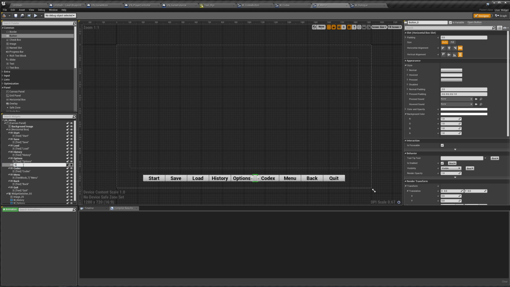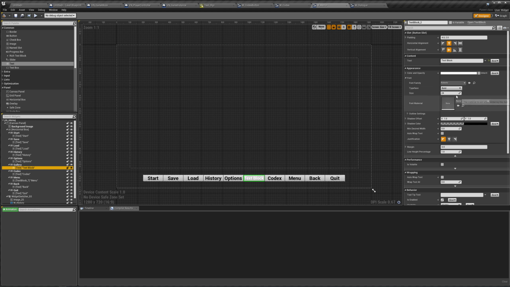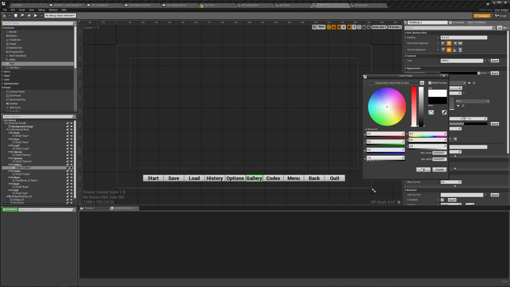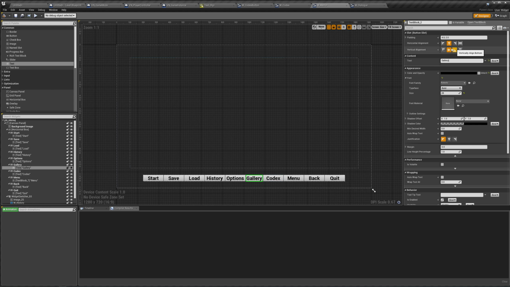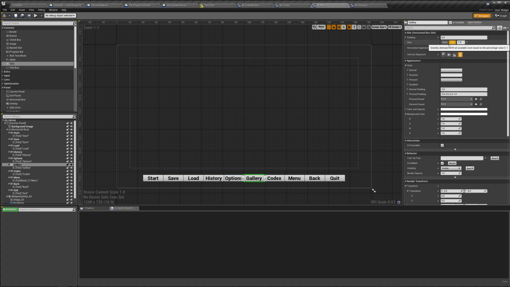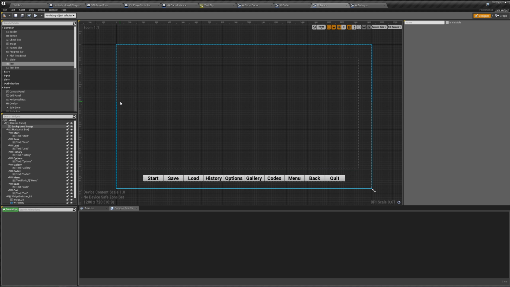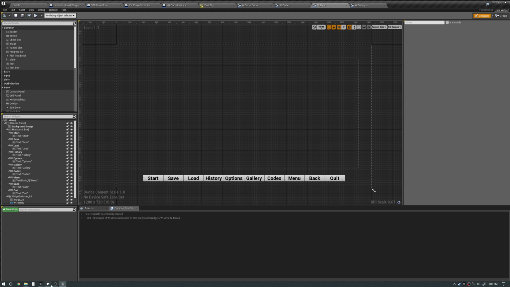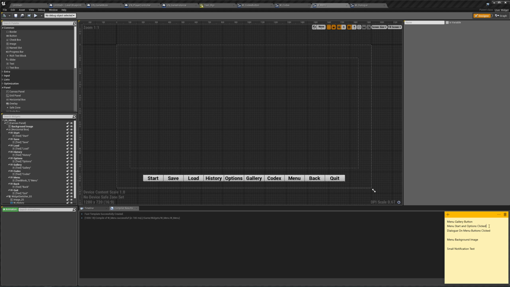I'm going to call this gallery. Put a text in there. This is just going to be gallery. Size of 28 and black. And we'll do the functionality for that later. Do I have to do anything with the size of this? I feel like I do. Ah yes, fill. Okay. Start and options, click dialog on menu. Yep, these are all fine.